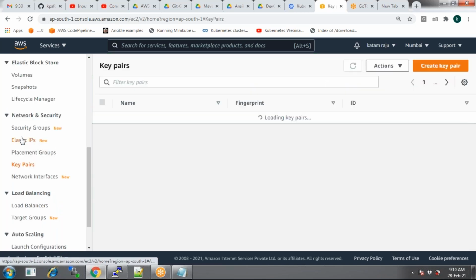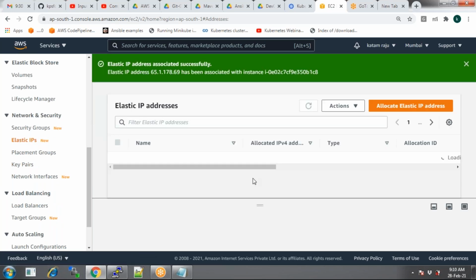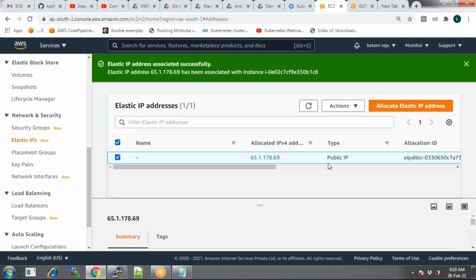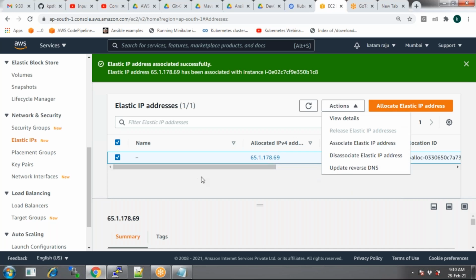Elastic IPs. And go with, now that IP is already assigned, right? Associated. Now you go with deassociate. So what is deassociate? You just remove that IP address from the instance. That is what deassociate is. And after you deassociate, then you release it. What is releasing? Releasing is like removing the IP.